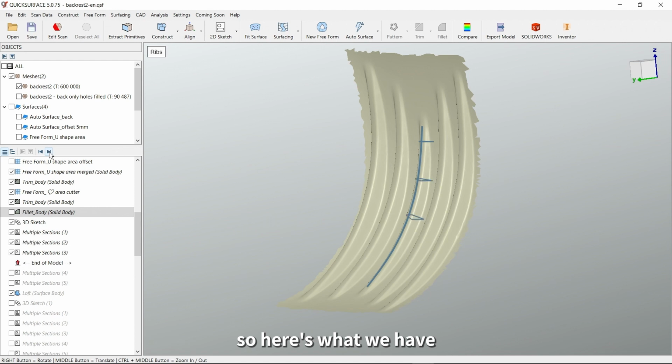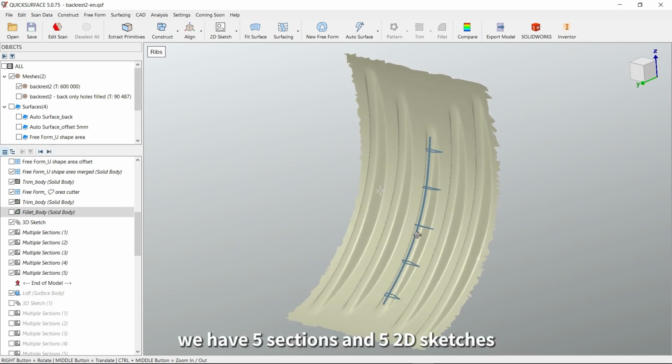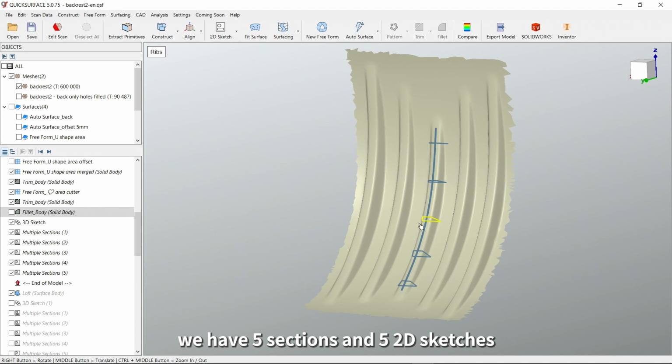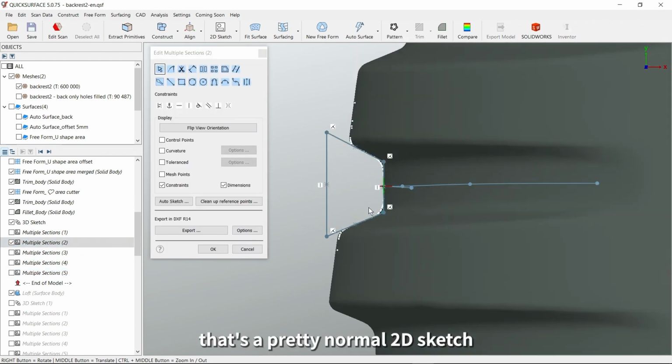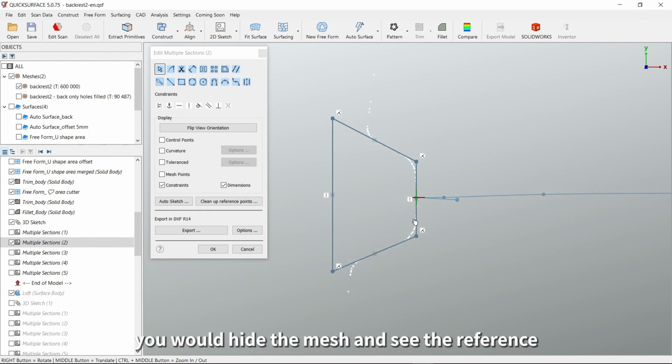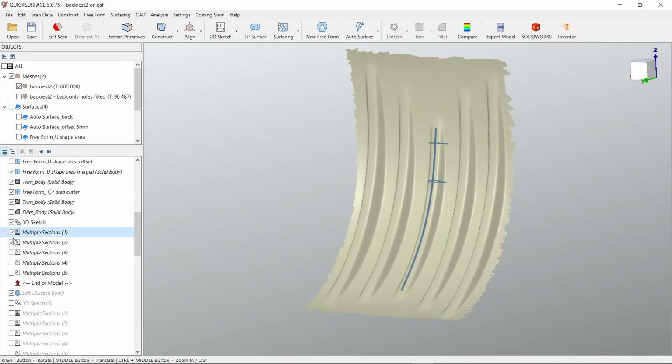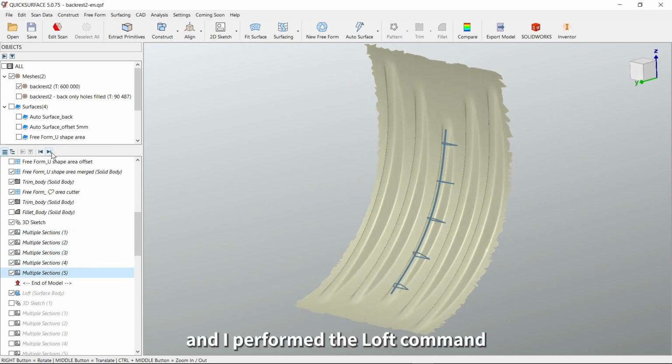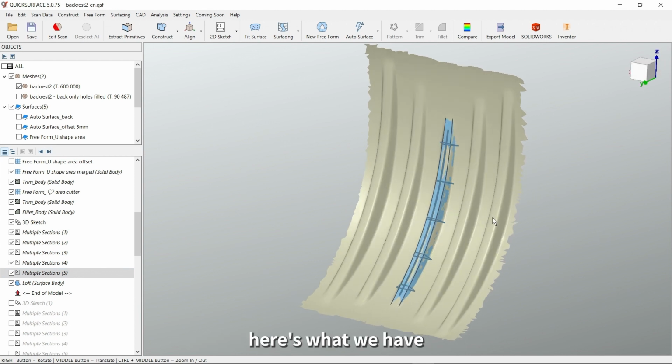So here's what we have. We have 5 sections and 5 2D sketches. If you look at one of them, that's a pretty normal 2D sketch. If you hit space, you will hide the mesh and see the reference points better. And I made a closed loop, but that's up to you. So we have 5 sections, and I performed the loft command. Here's what we have.